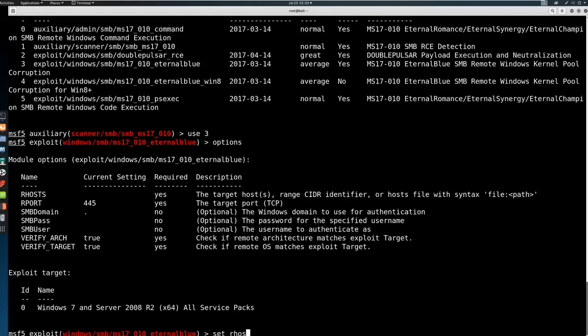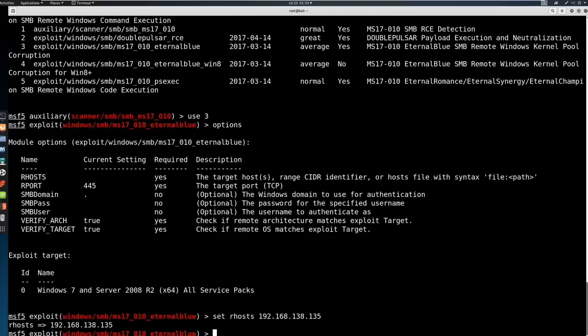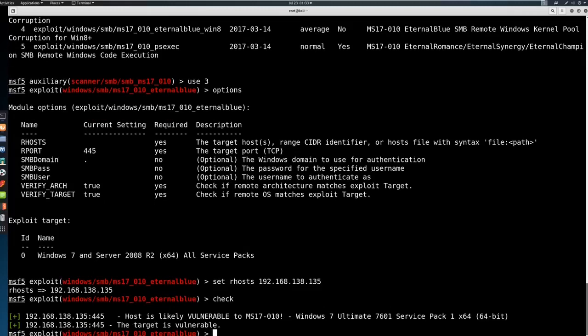So I'm going to again just say set rhost. I'm going to show you the check feature. 138.135. Okay. And then I'm going to say check. All right. And so check did exactly what the auxiliary module did for us. It says, hey, it's vulnerable. Okay, or likely vulnerable. So what we need to do is set a payload here.